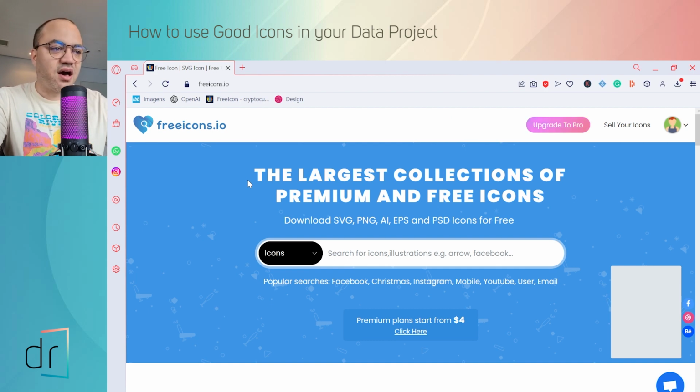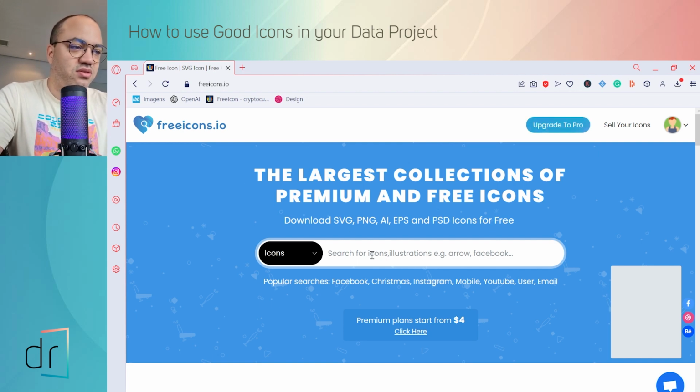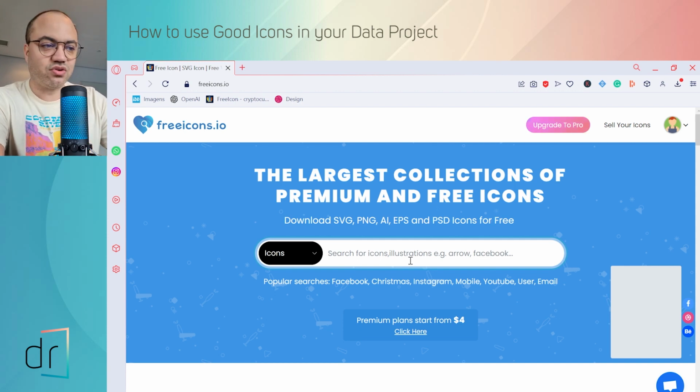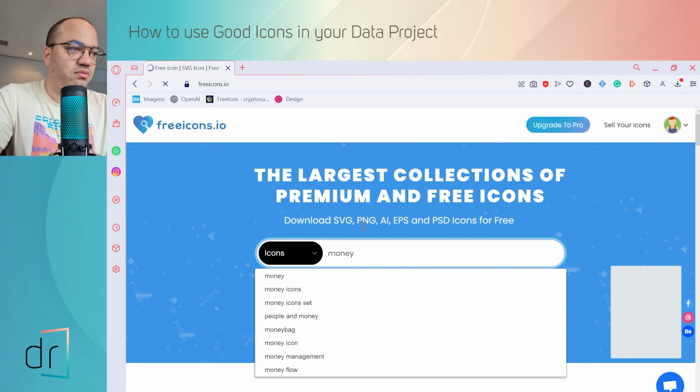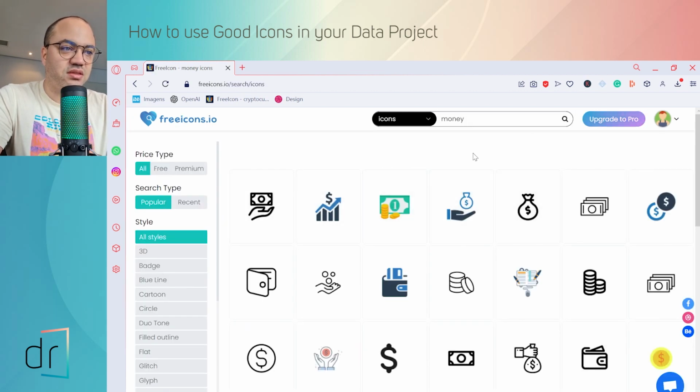Obviously they have a premium version, but in our case, we can use just the free version and we will succeed, okay? No problem with that. Just click once in this search bar, and then type the name of the icon that you are looking for, for example, money. In my case, I'm looking for money icons, and when I press enter, I will see all these results over here. Just choose one, and then for each icon you have two options.